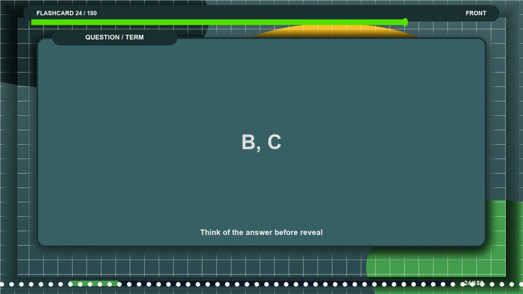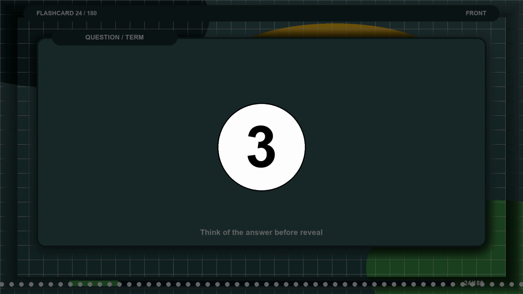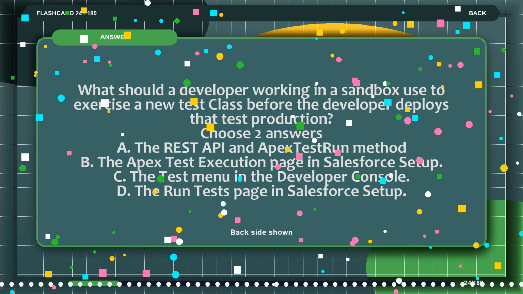Flashcard 24. BC. Think of the answer before the reveal. The answer is: what should a developer working in a sandbox use to exercise a new test class before the developer deploys that test to production? Choose two answers. A. The REST API and Apex Test Run method.